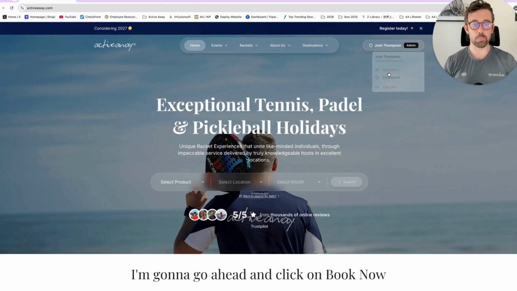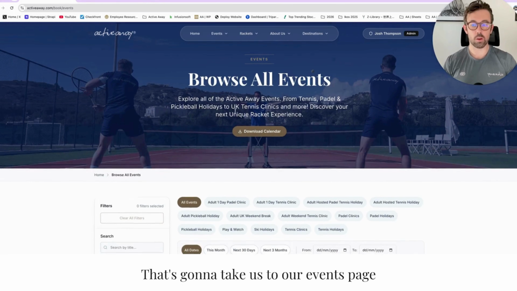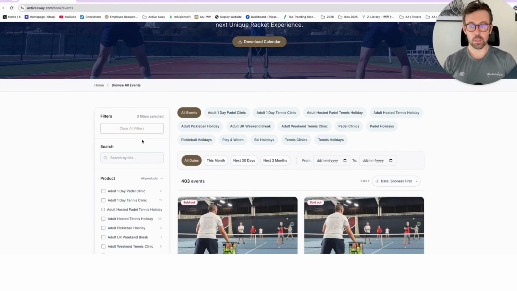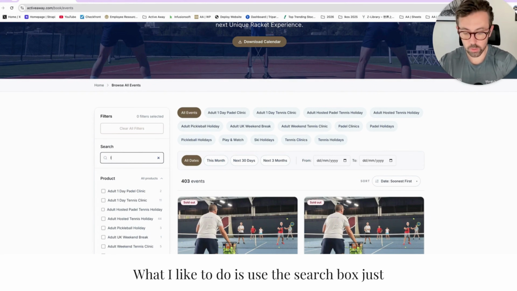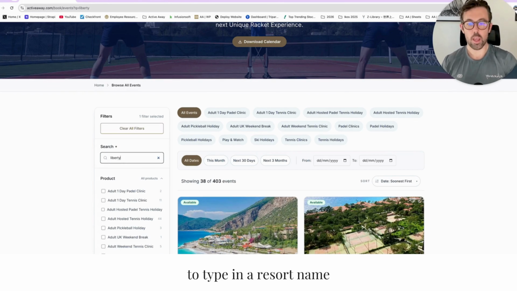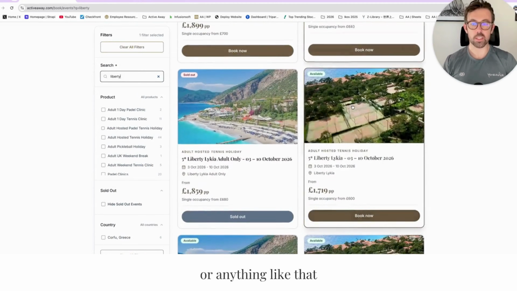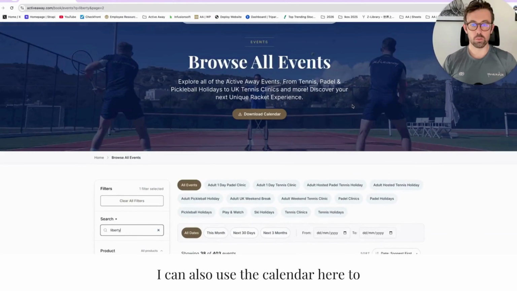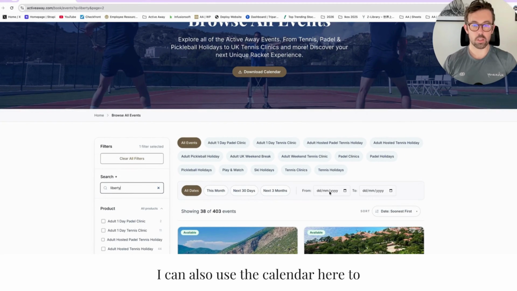I'm going to go ahead and click on book now. That's going to take us to our events page, and you can see we've got quite the number of events here. What I like to do is use the search box just to type in a resort name or anything like that. It's pretty flexible to filter through my events. I can also use the calendar here to segment them down even more.